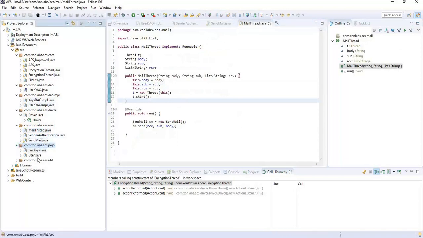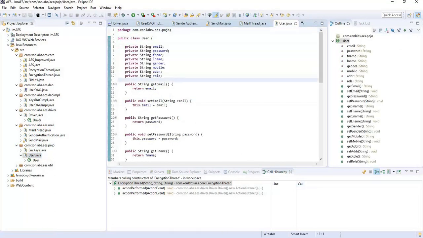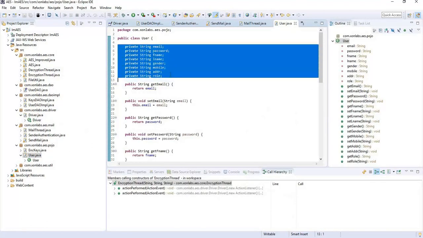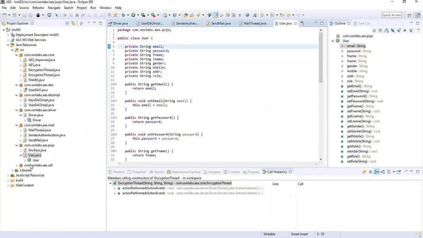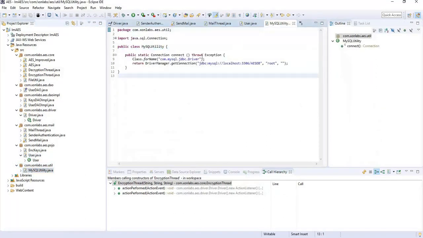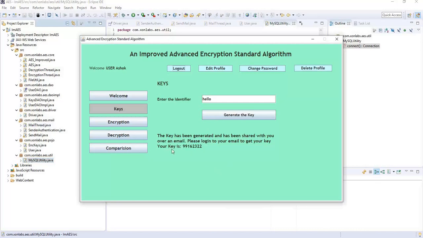And then the Pojo package will not contain anything apart from just the column names of your database table. So in your table you have email ID, password, first name, last name, etc., right? You will have each of those columns here. It's just like a mapping from Java to the database. And the util package will only contain a method to obtain the connection to that database. So this is the project structure. One of the Trello cards assigned to you was displaying the key on the user front end screen. That is done.